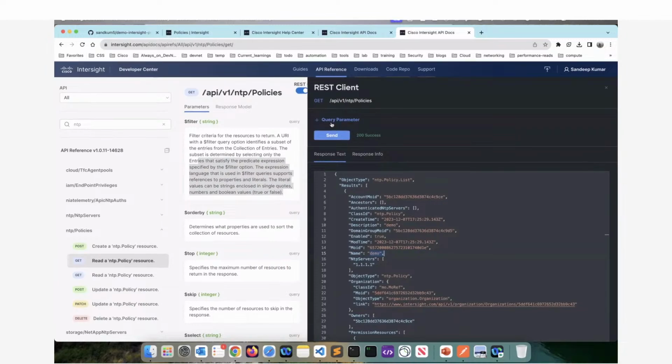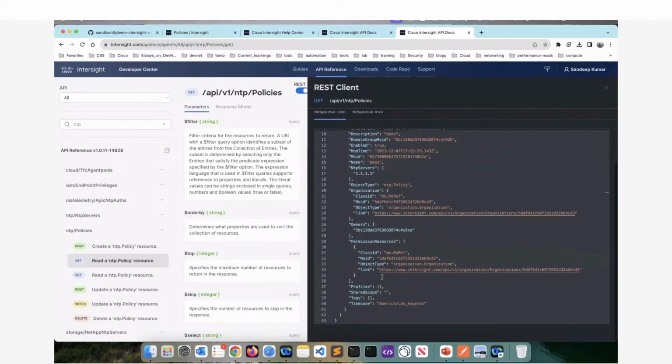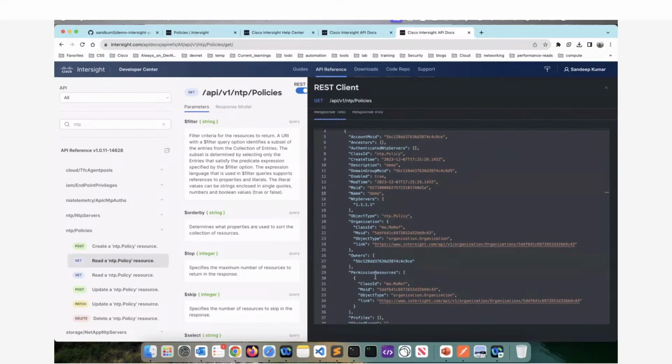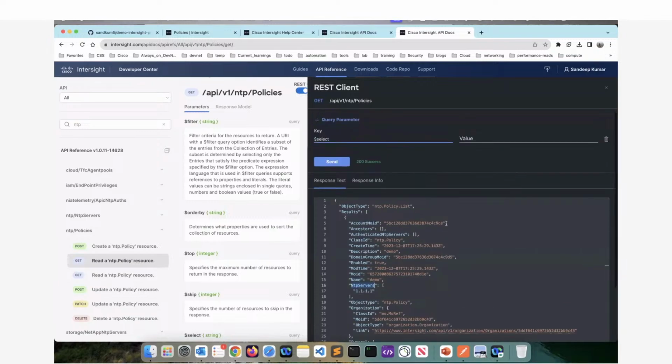Now I can apply some query filters as well. Suppose this data is pretty big, like it has 43 lines. What if I don't want the whole thing? I just want the name and the NTP service. All I can do is take a note of this and specify name and the NTP service.